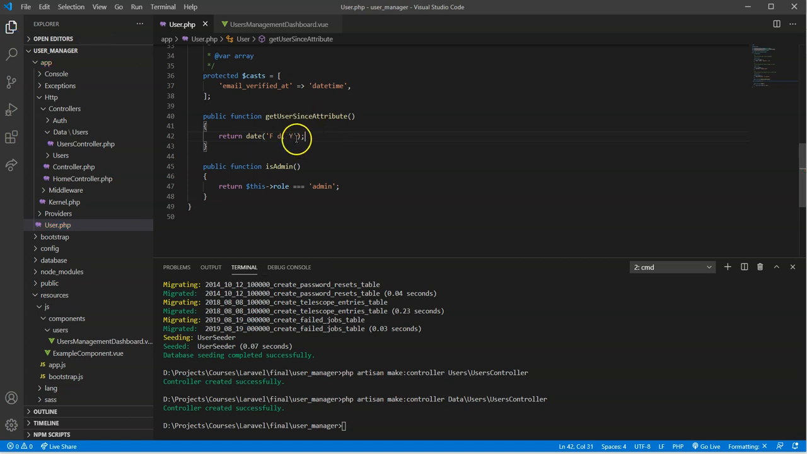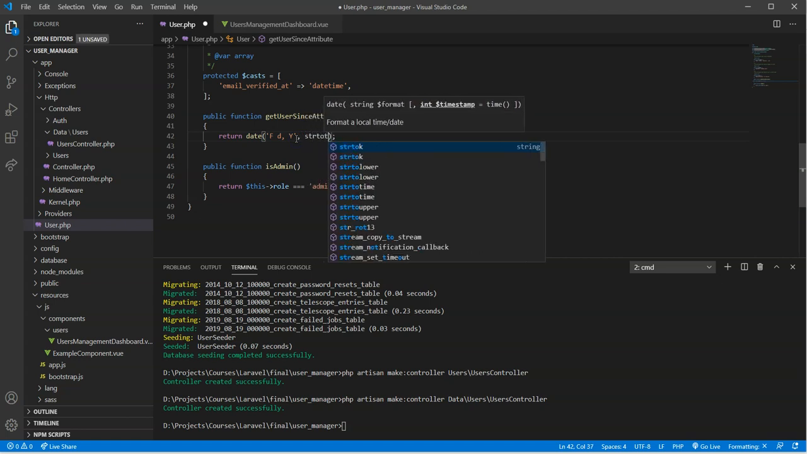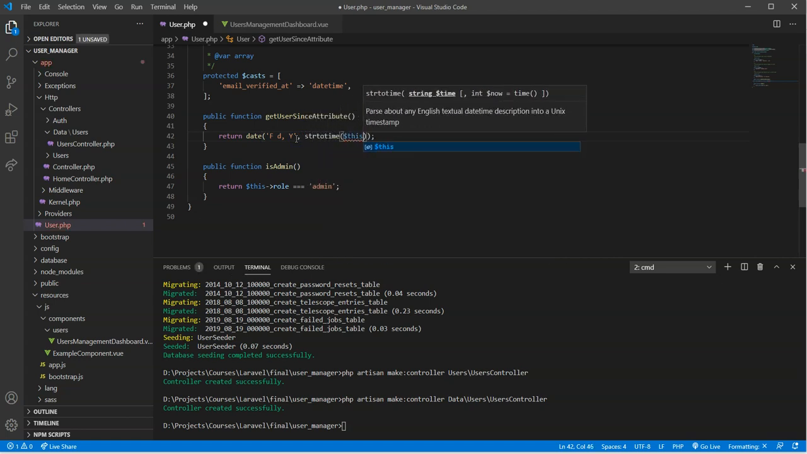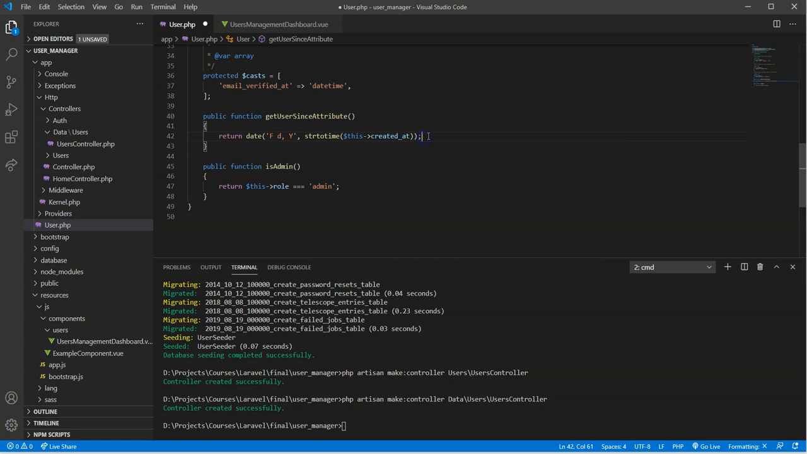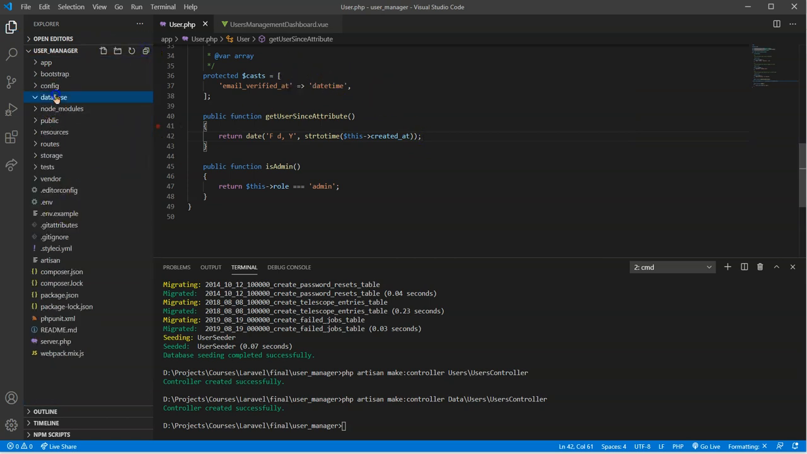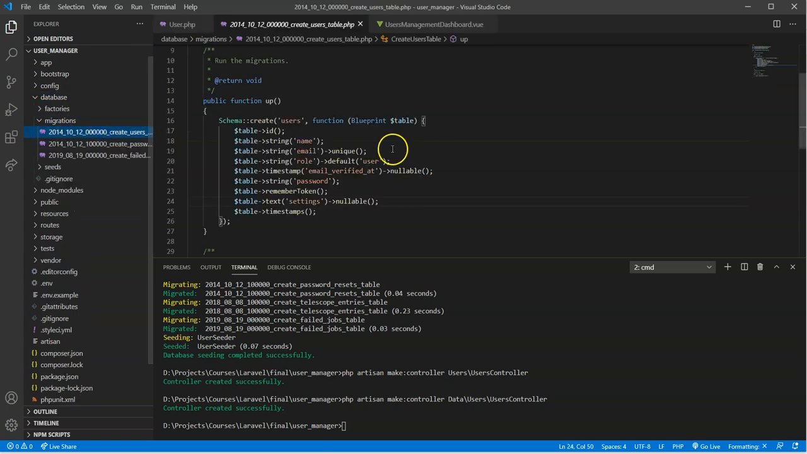So the only thing we need to do is string to time. And we need to pull in the created at attribute that is on virtually every model, every database table that we create. In fact, if you look back here under database and we look at any of the given migrations, we'll see timestamps. So this timestamps method here actually auto-populates the created at and the updated at as part of our table. And if you want to further see more, we can open up Artisan Tinker.